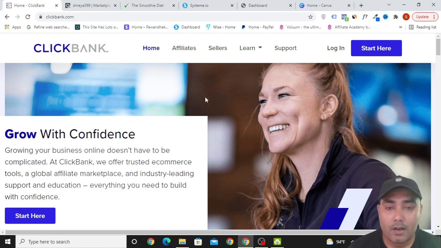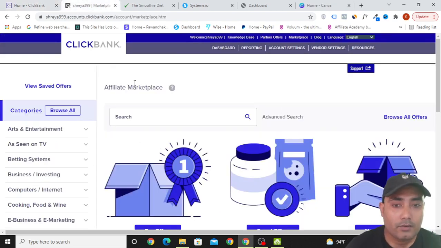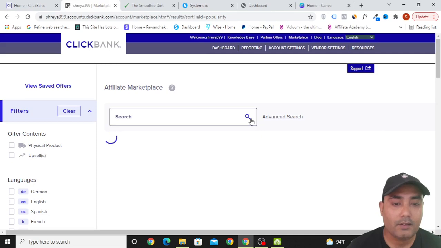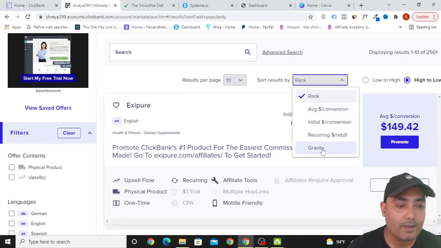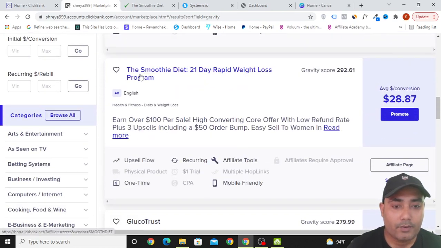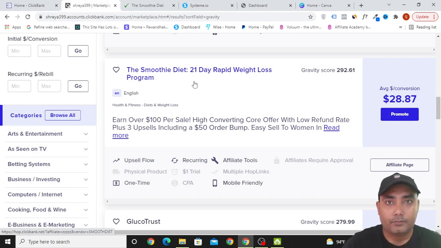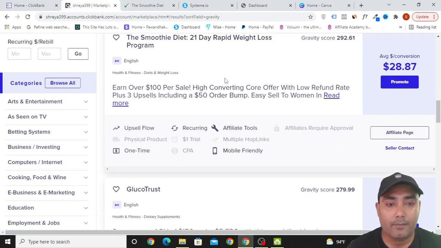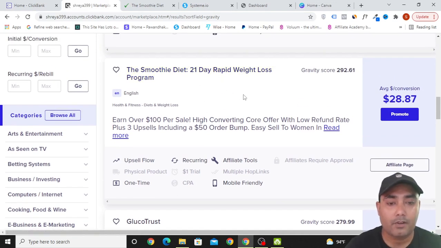If you don't have an account on ClickBank, then I would suggest you sign up, but you can sign up to any other platform that you want and promote a similar type of offer to the one I'm going to show you. Once you log into your ClickBank dashboard and go to the marketplace and click on search, you'll see several affiliate products, and you can sort them by gravity. Here is the product in the fourth line, the Smoothie Diet 21-Day Rapid Weight Loss Program. In this video I'm going to show you an example of promoting this product in a step-by-step process.